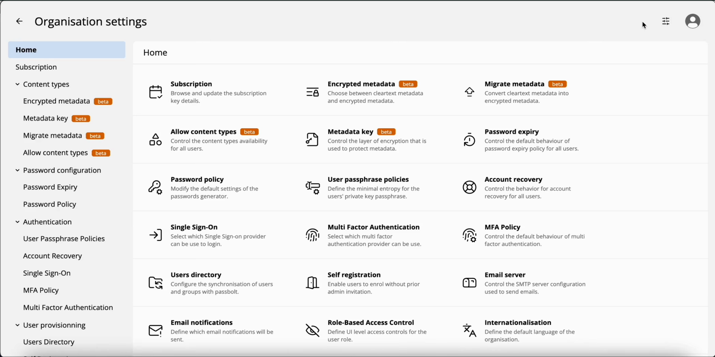To do that, we've added 4 new screens under the organization settings. Let's explore them.